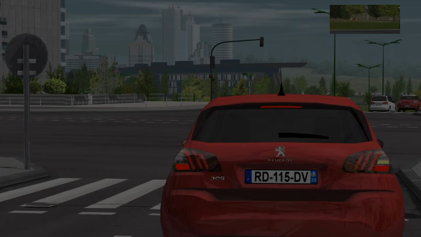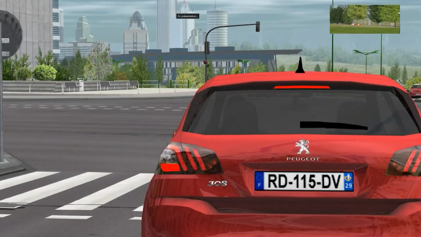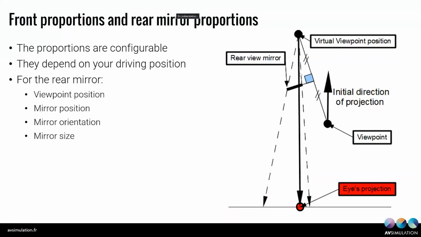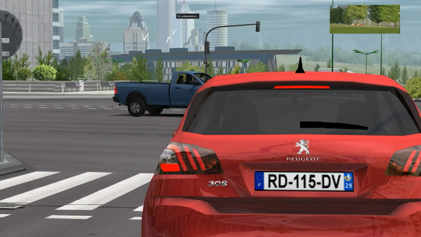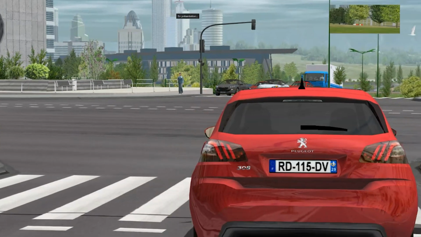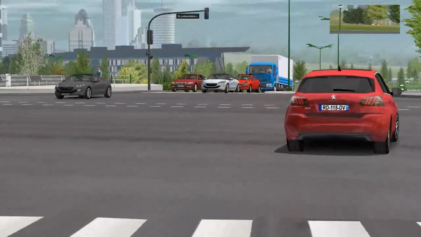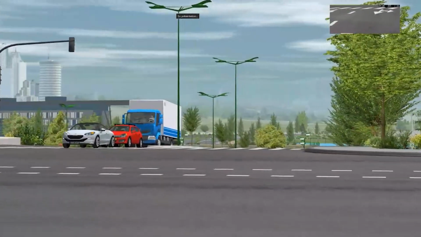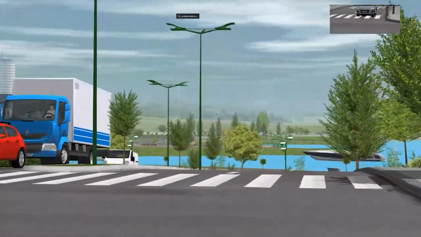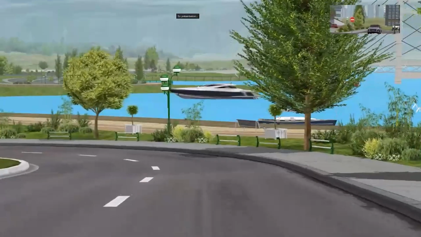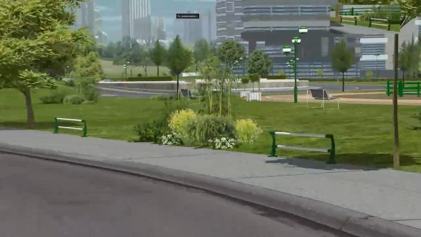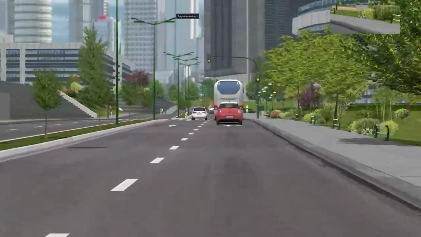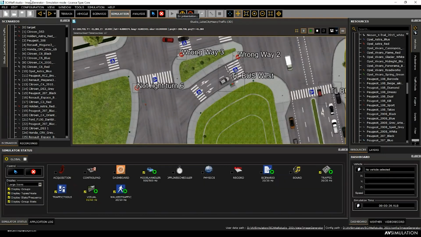The simulation is starting, and as you can see on the top right of my visual, we can see a rear view mirror for this vehicle, and it moves according to the position of the vehicle here. There we go. We will now add some features to this visual representation. Let's jump back into SCANeR.